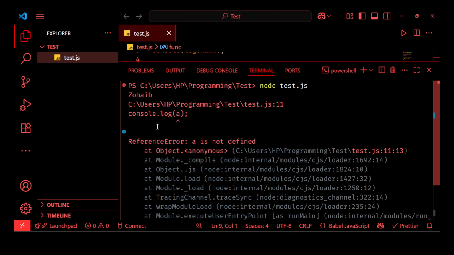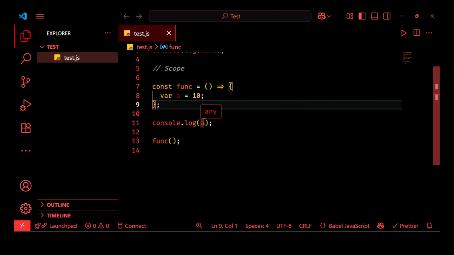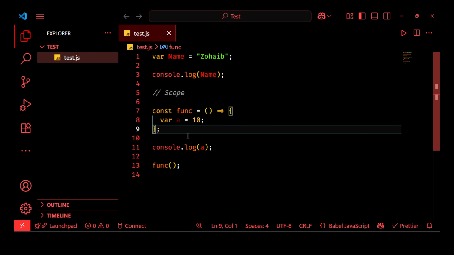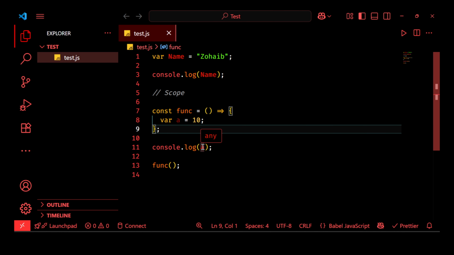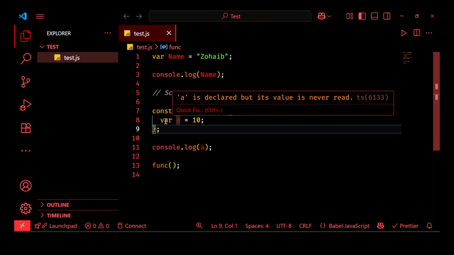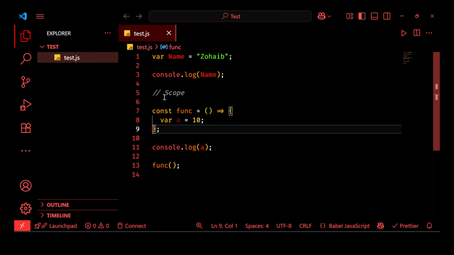You see, the error is: a is not defined. In console.log(a), on line number 11, the error is that a is not defined. It cannot find the value of a because I am trying to access the value of a outside the function, but I declared it inside that function. So this is the concept of scope using the var keyword.